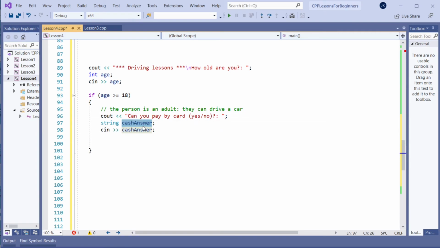So answer, let's call it just card answer. I call it card answer. That sounds better. It's the answer for the card question. And so this will be now yes or no.